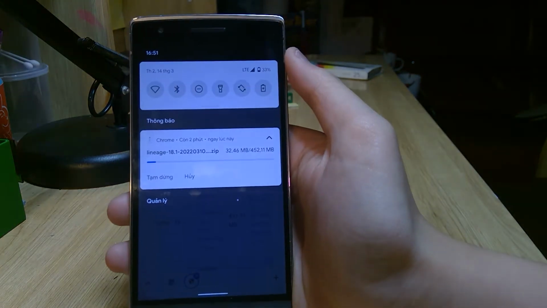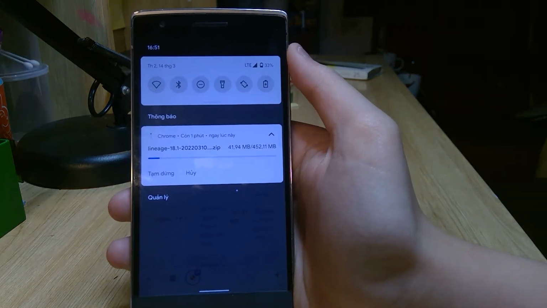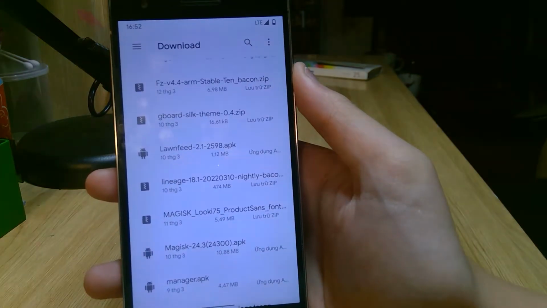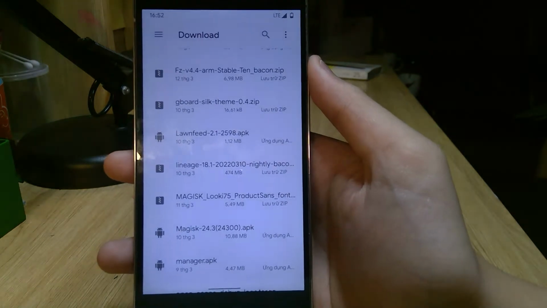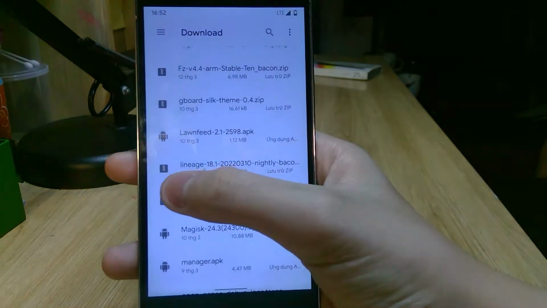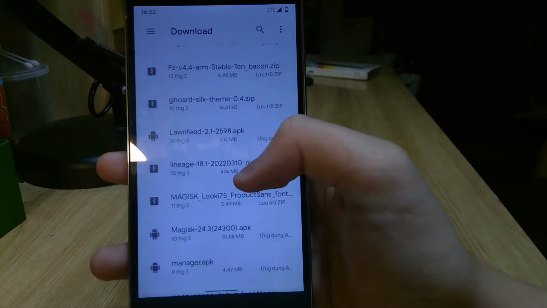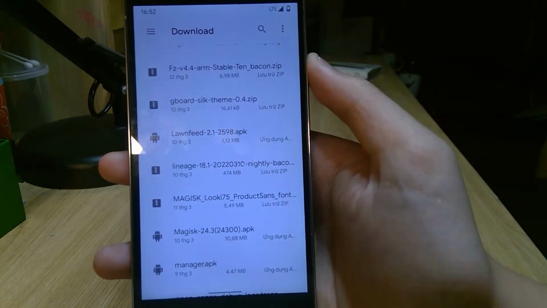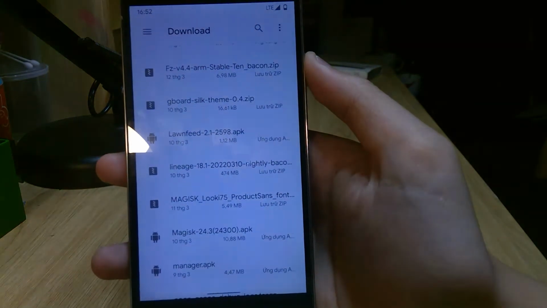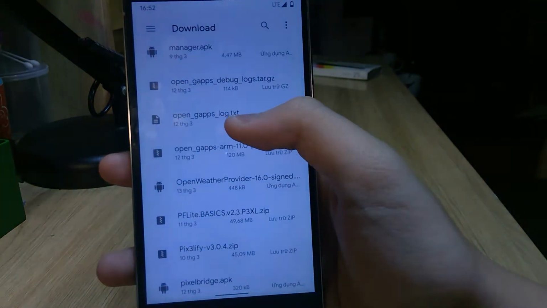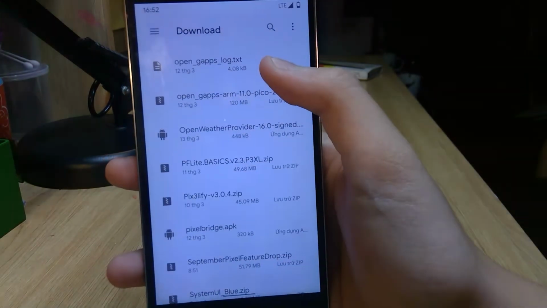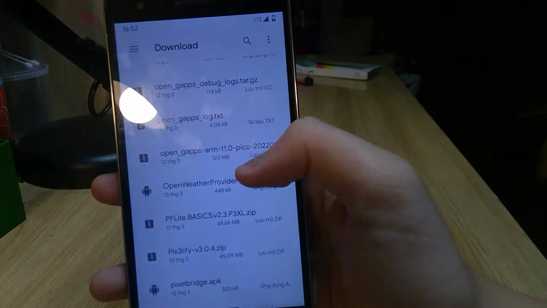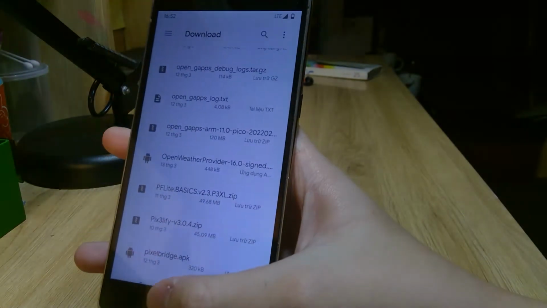We waited until the download finished. So now I'm finished with this LineageOS. Here it is, 18.1, the 10th of April 2022, nightly, bacon. I already downloaded the GApps. It's over here, 11.0 pico.